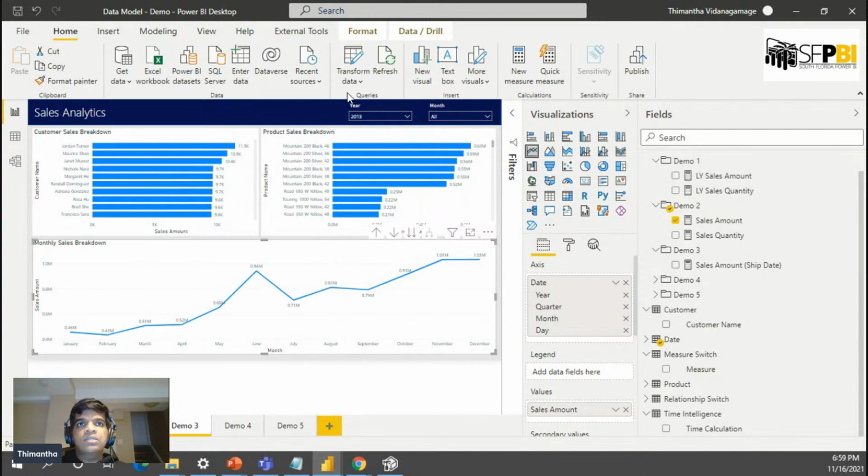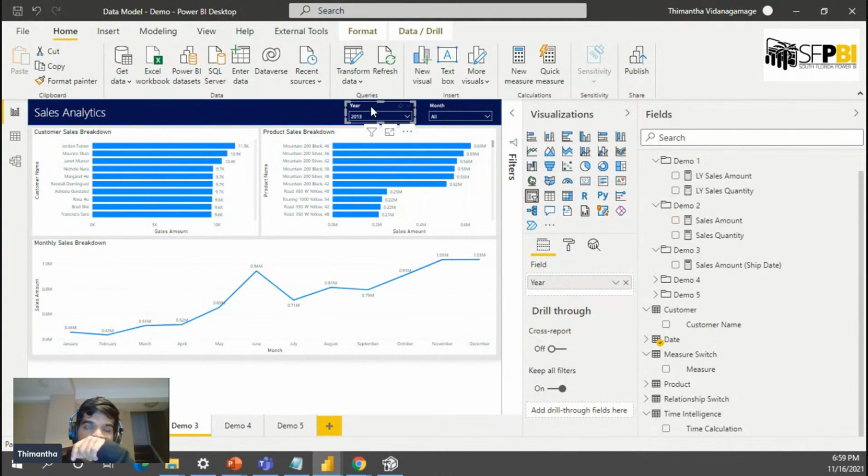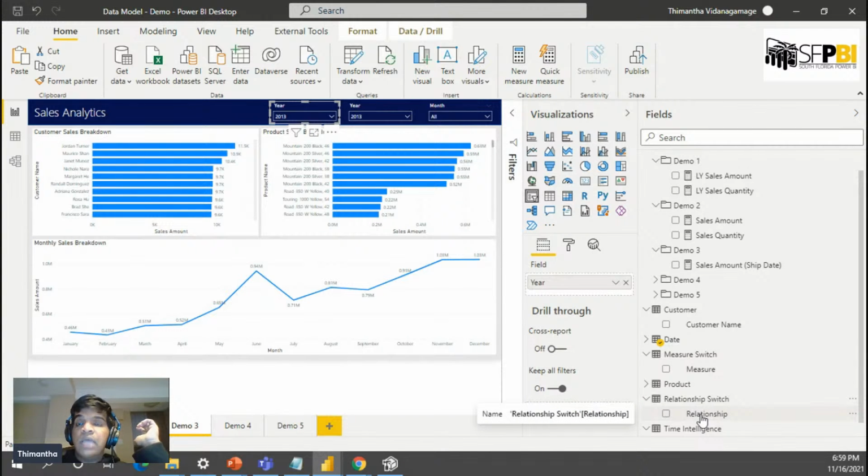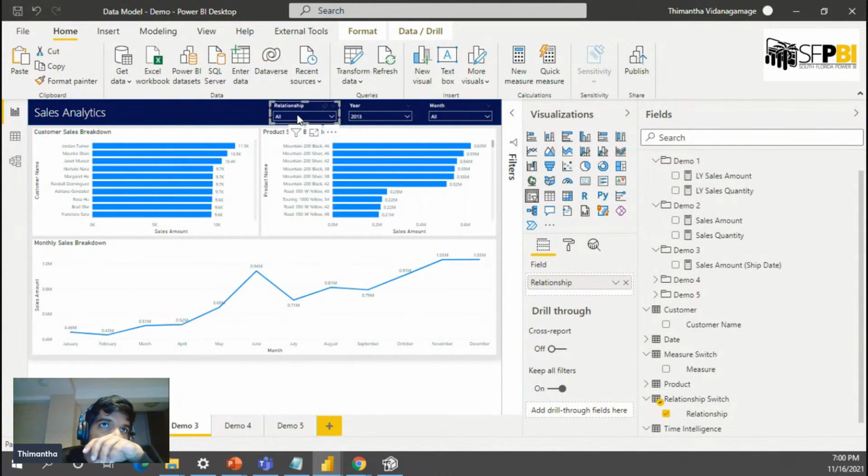And what you would do is create a new filter. For that, I would just copy the year filter that I already have, and paste it. And I would make sure that I refer to the relationship switch calculation group that I created, the attribute relationship in the relationship switch calculation group that I just created, and I would replace it. Basically, I would refer that filter to that particular relationship.